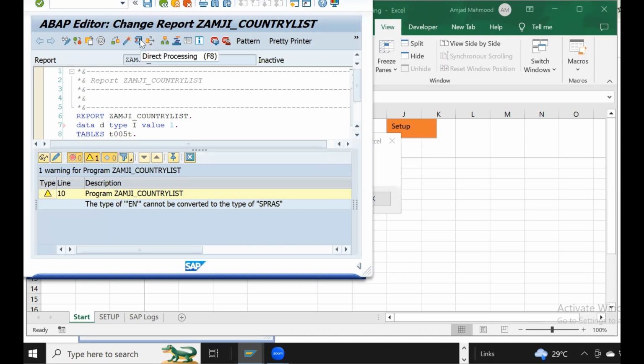The next step is we execute it to see. Okay, we have to activate it. Once you have checked it, then you have to activate it. Without activating, you cannot execute it. Now you can execute, right?